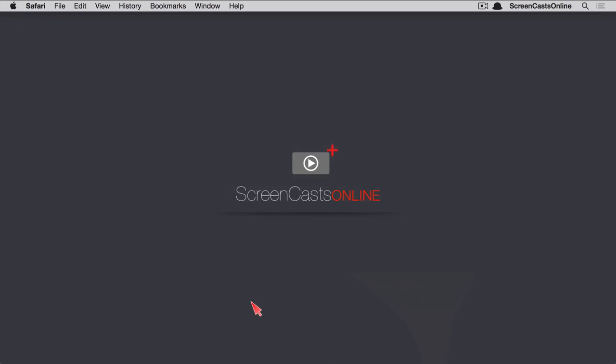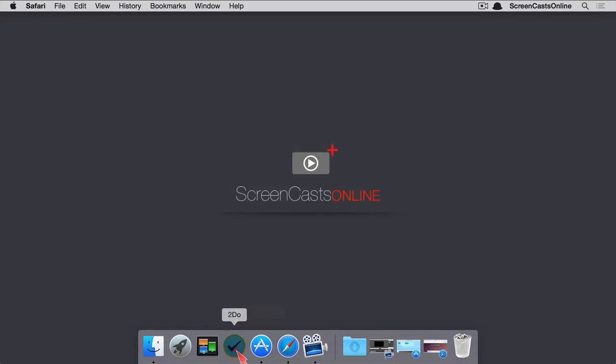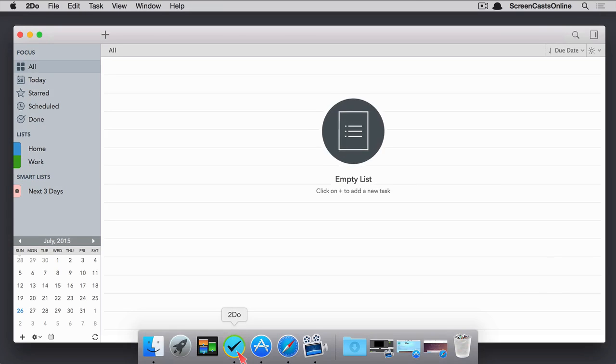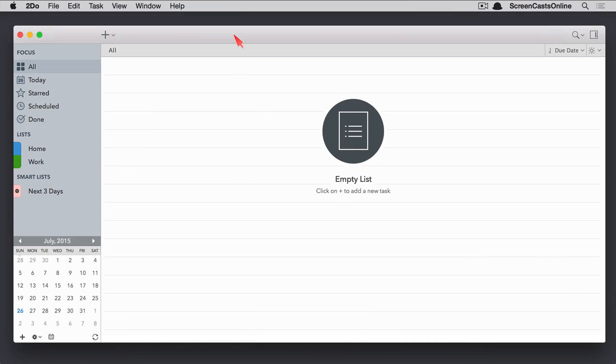I've already installed To-Do, so let's go ahead and launch it for the first time. When you launch To-Do, you go right into the interface, so what I thought we'd do is start with a quick tour of the interface. As you can see, it really is very similar to other task managers that you may have seen before. We've got this list view on the side, and this shows us the various lists that we have available to manage our tasks.